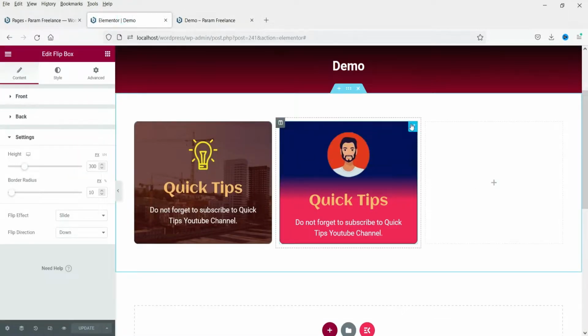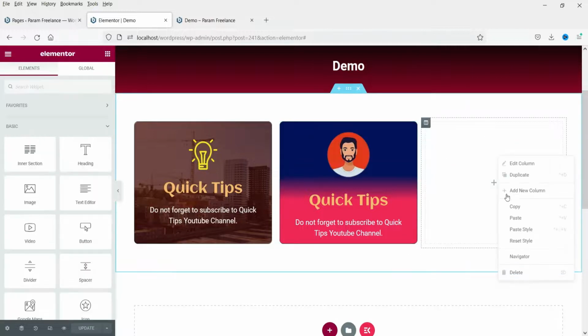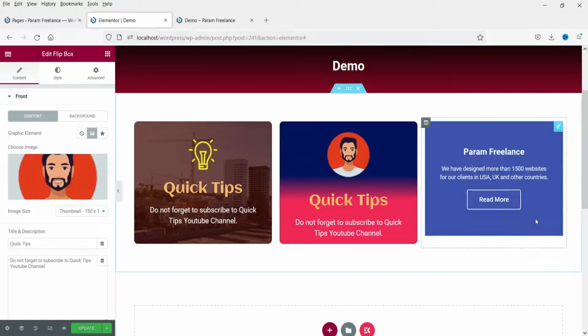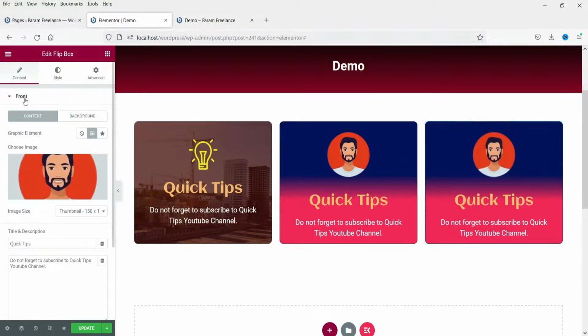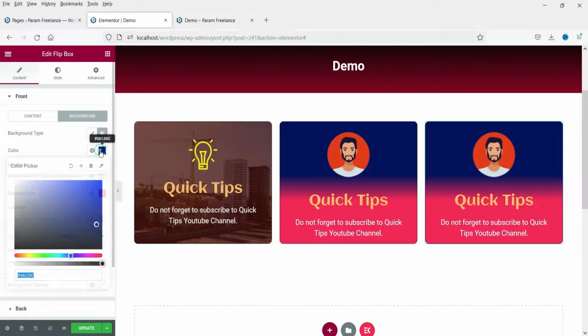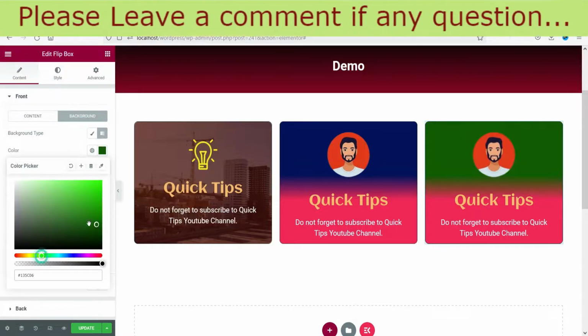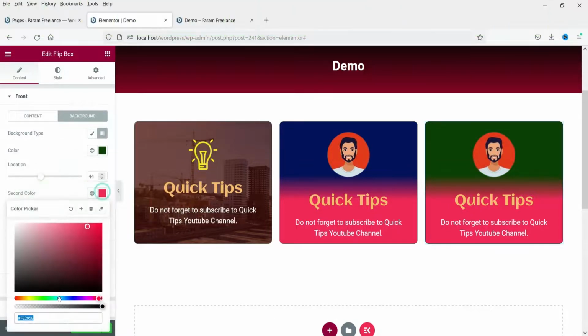Right, now let's copy this one and paste it in the third column. Okay, now let's go to front and change the background color. This time let's use this one, dark green, and here use dark blue.